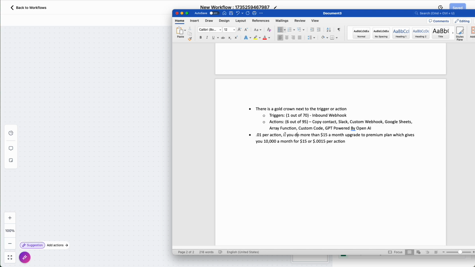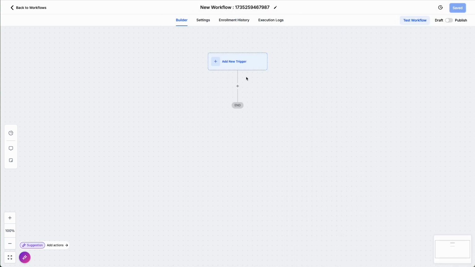And then if that adds up to more than $15 a month, you can switch over to a premium plan that basically gives you 10,000 for $15, or basically 0.15 pennies per action. So it significantly drops the cost. All right, so that's your trigger.